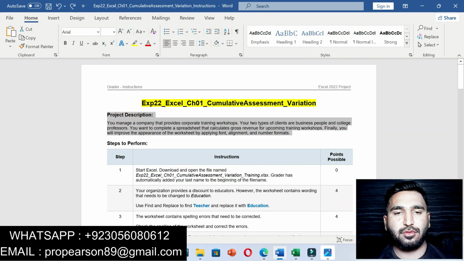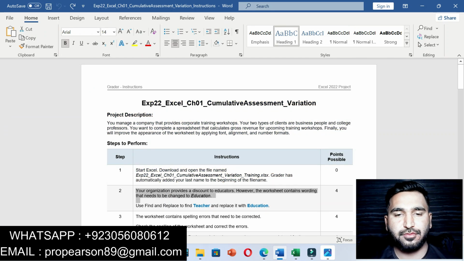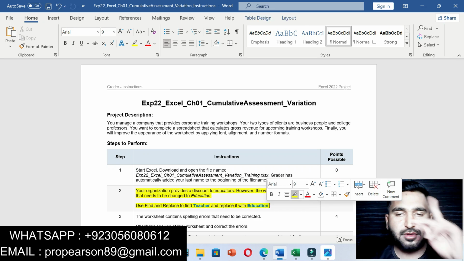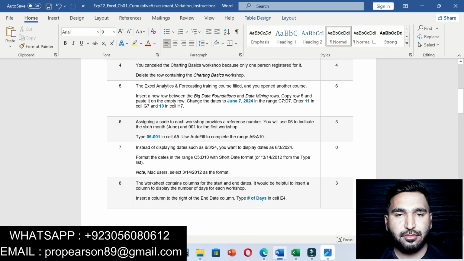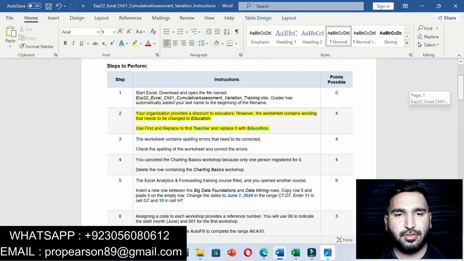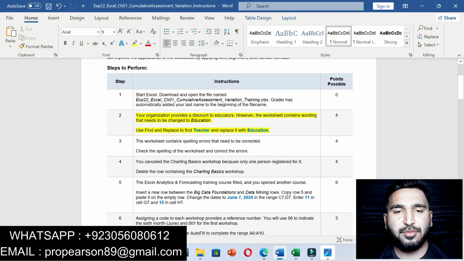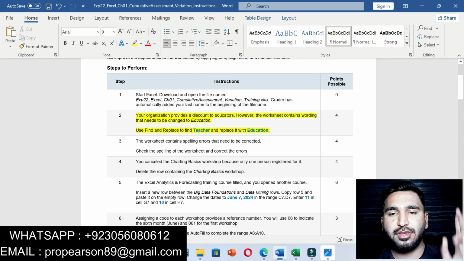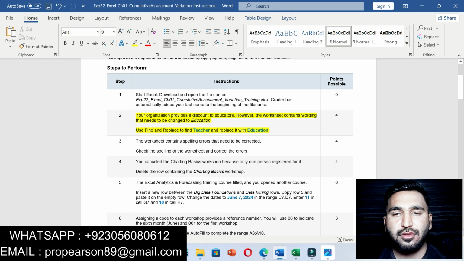Okay. Now moving on to question number 2. Question number 2 is to use find and replace to find teacher and replace it with education. Your organization provides a discount to educators. However, the worksheet contains wording that needs to change to education. Basically in this question we will use find and replace, find all occurrences.